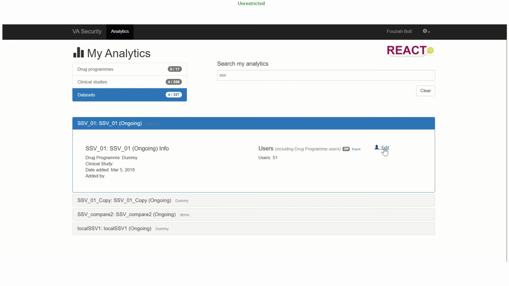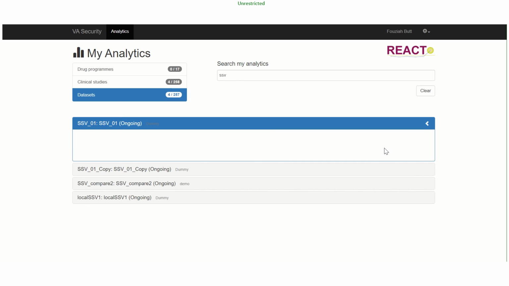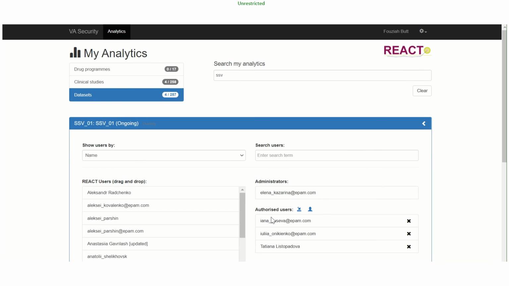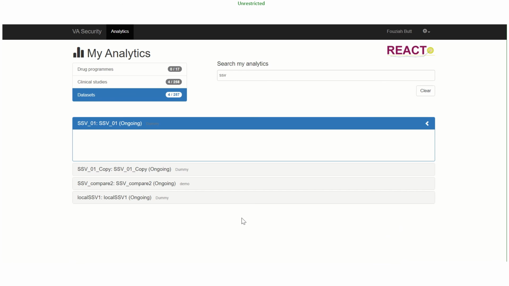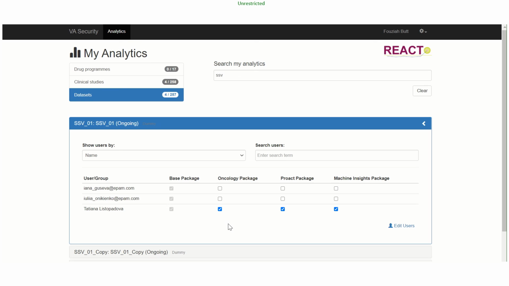If we then click Edit, the authorised users list only presents the users that were granted access at the dataset level. The ones that were granted access at the drug programme level would need to be edited at the drug programme level. In exactly the same way as before, click Edit Views. You're presented with a page similar to the one you saw at the drug programme level, with the option to select the oncology package if not already selected.